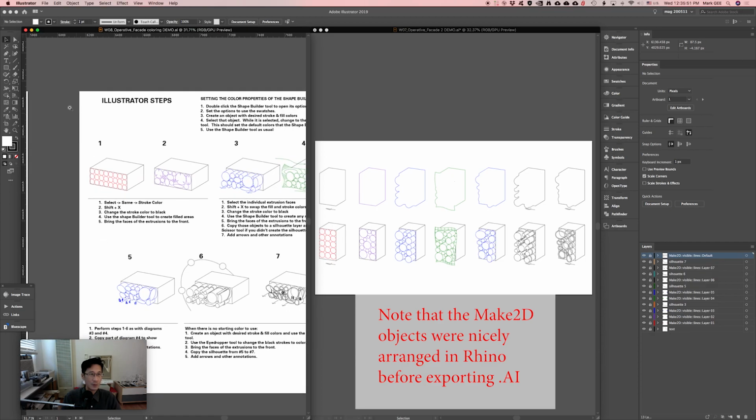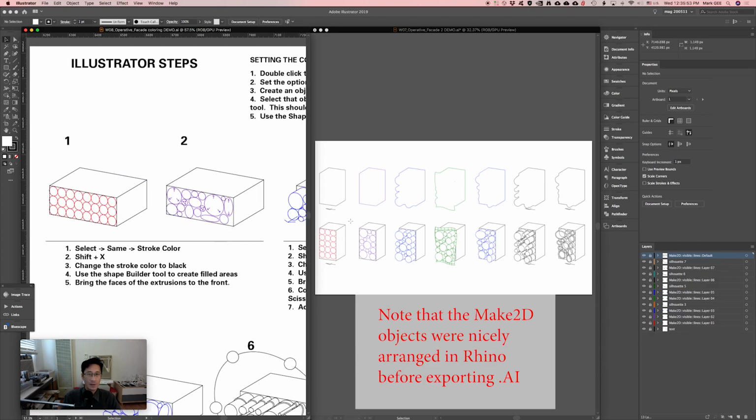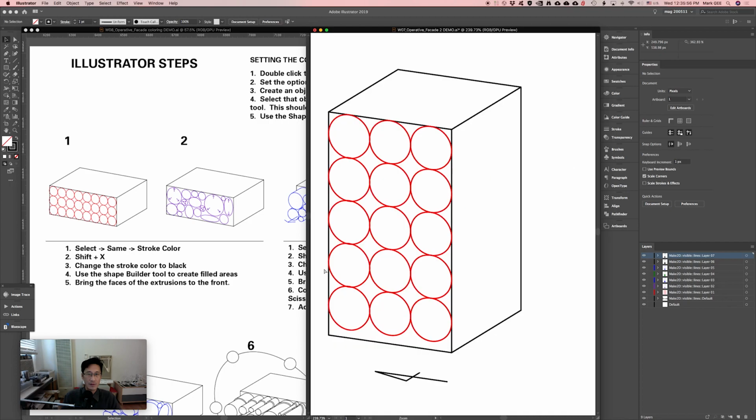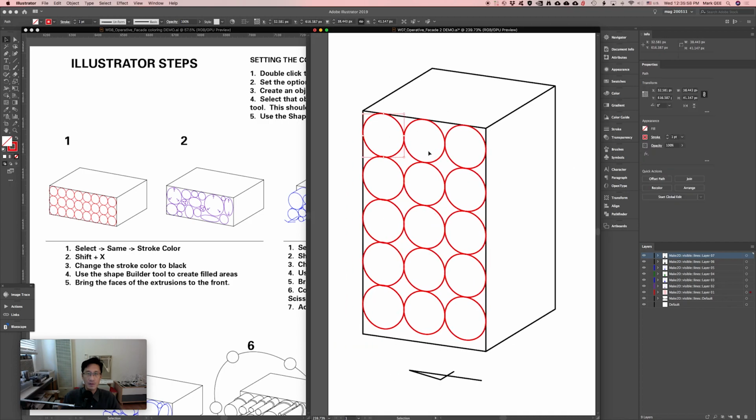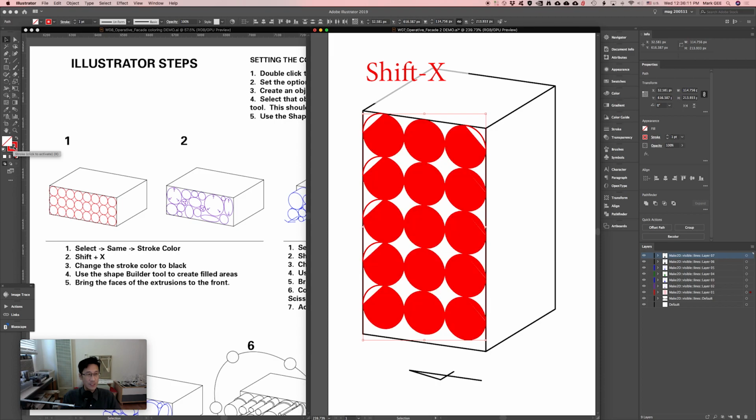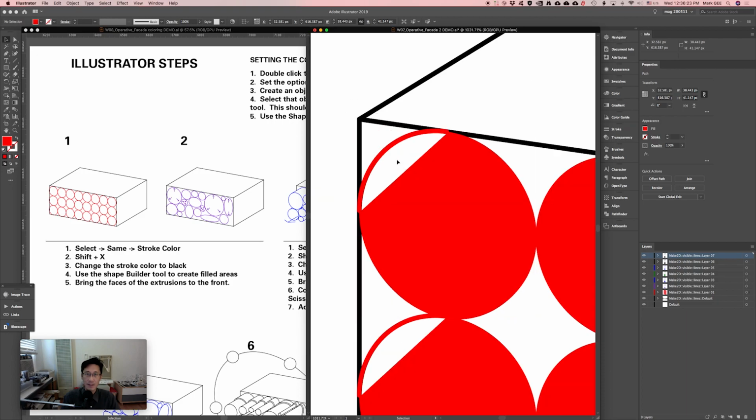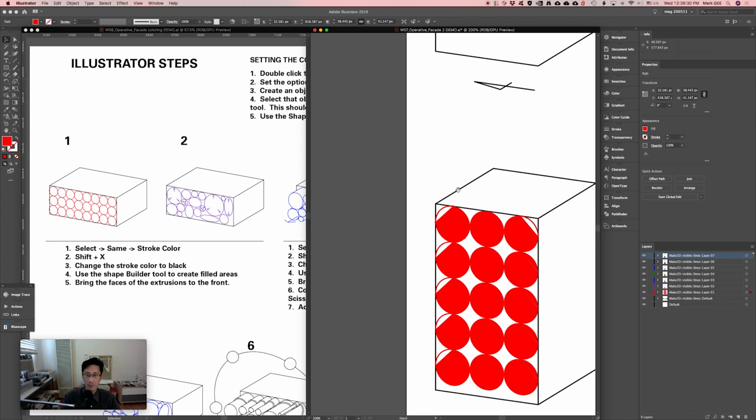We'll start with the very simple one. Here, if these are closed polylines, all you need to do is select them all and type Shift-X, and that swaps the stroke and fill colors for those items that you've selected. Now, for some reason, you see that these are not complete. If we zoom in, it looks like that's one object and that's one object. So here we can use the Shape Builder tool to help fill that in.